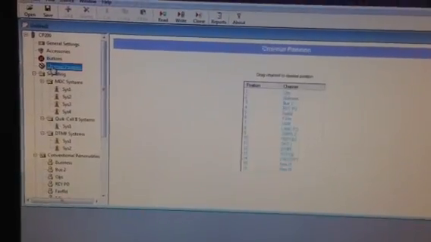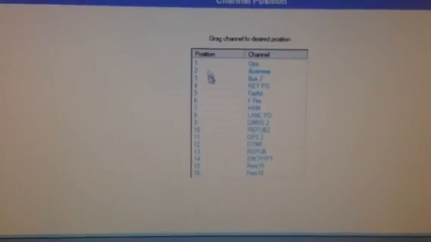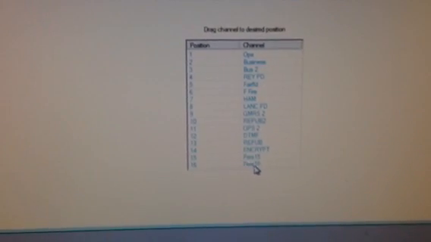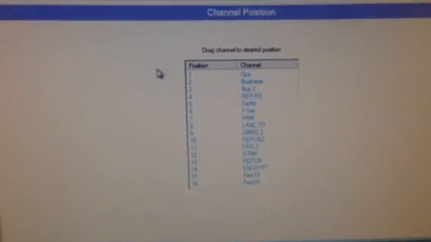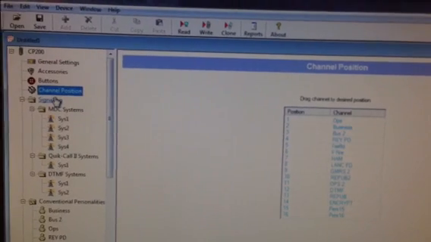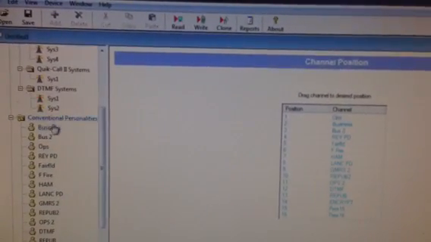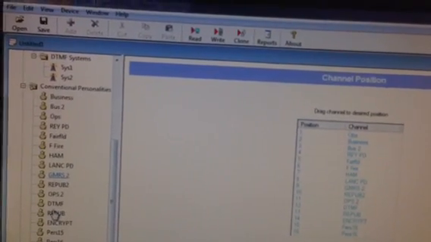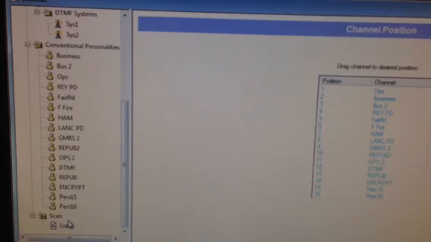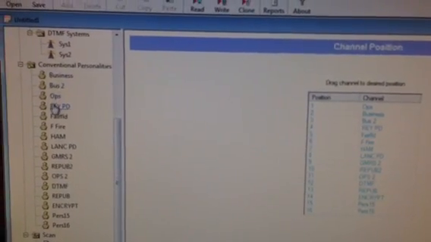And your channel position, there's all of your channels right here. As you can see, I have my channels labeled. Usually they say PERS in the channel number. I have all of these channels set in order, and then you go over and you can also change them here in your conventional personalities. That's if you want to add a channel, you add a conventional personality. If you have the 4 channel, it'll only allow you to add 4.